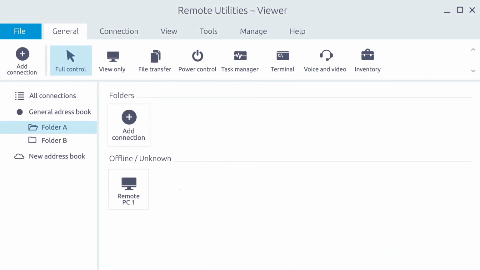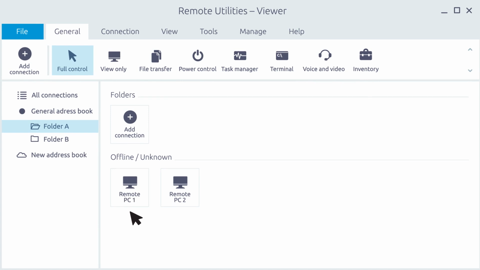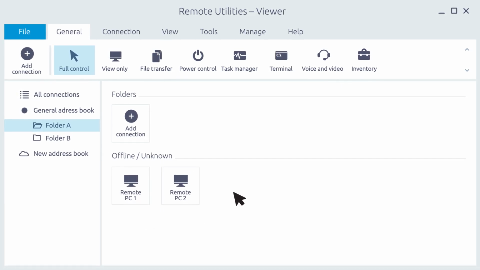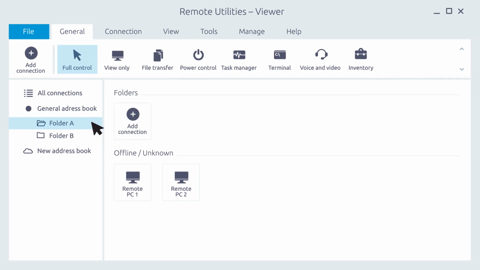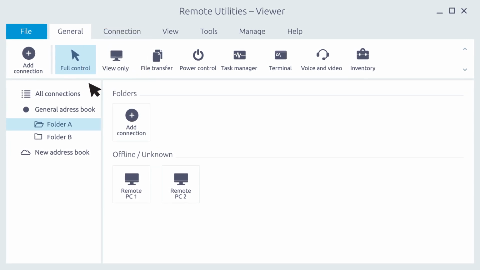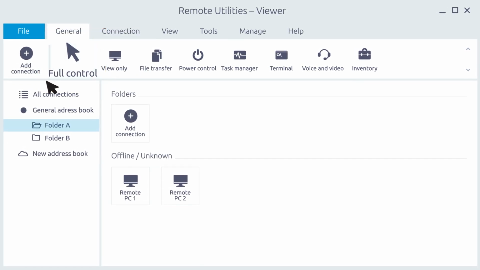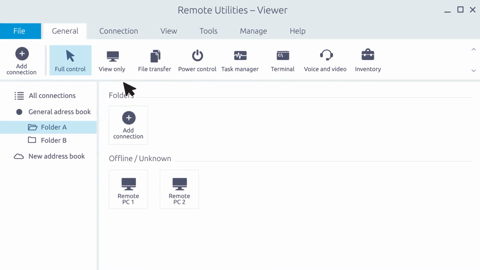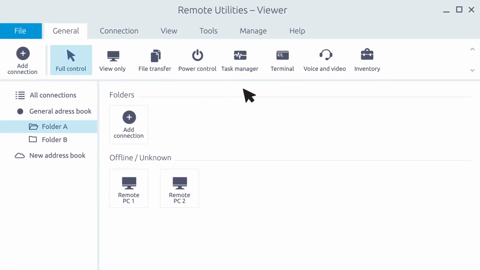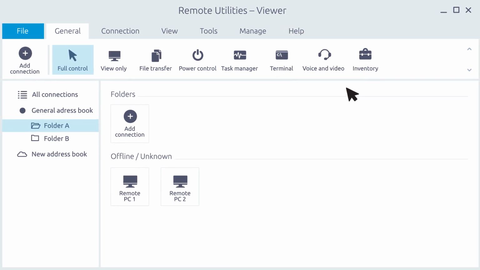The main window of the control module displays an address book with access details of the remote computers that you maintain. Various connection modes help you perform different tasks on a remote PC. For example, you can view the desktop of the remote computer, take control of the mouse pointer, send keystrokes, transfer files, shut down or restart the remote computer, and chat with the remote user.